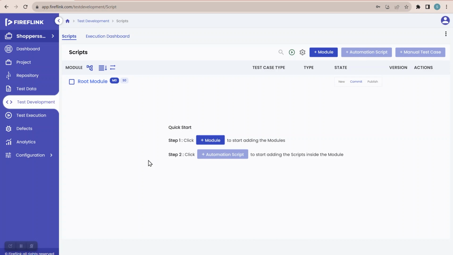So why do we want this individual project level? It helps us keep track of the particular individual project, and this is where we do our testing activity related to that project. We have multiple left hand navigations: dashboard, project, repository, test data, test development, test execution, defects, analytics, and configuration. All these individual project level sections help us work on the project, and by default we land in the test development section.